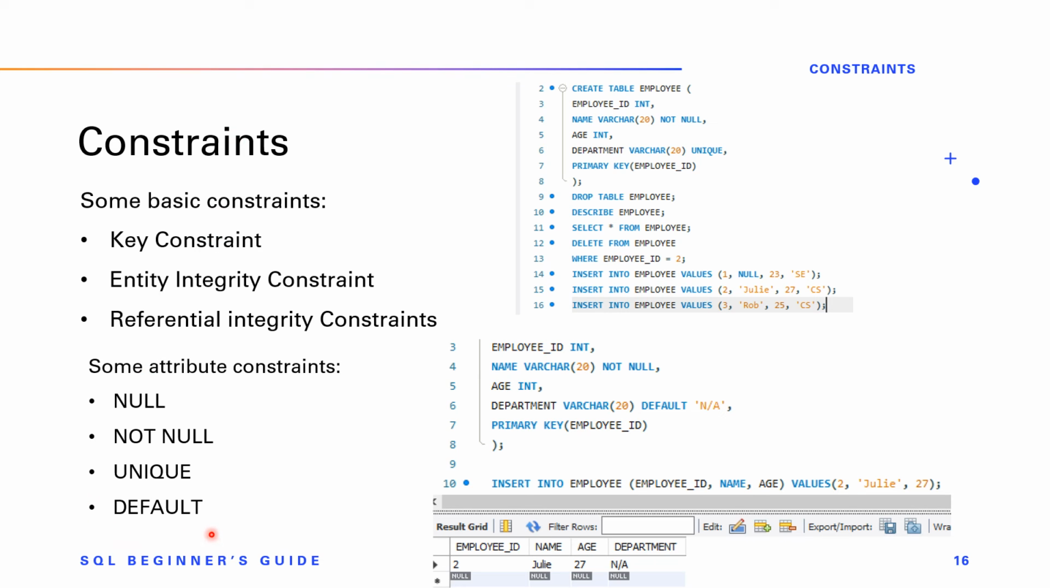Here, default is used to enter something when there is no specific data for an attribute. Suppose we do not know the department in which an employee is working. So we have mentioned here default NA. When we select and run the table, it will show the employee ID, name, age, and department NA, because we do not know in which department the person is working.